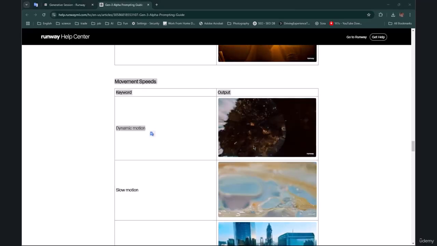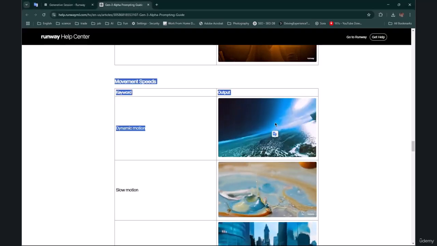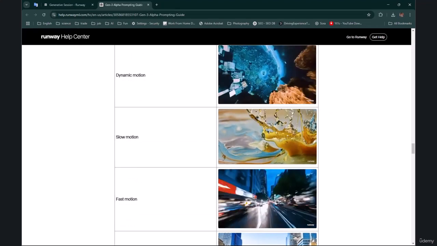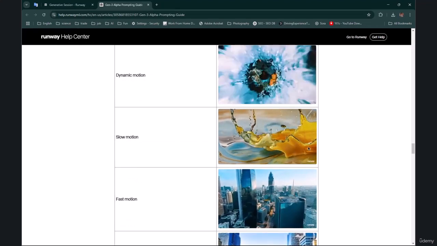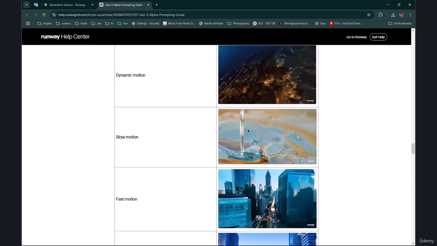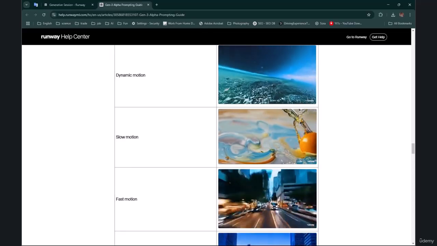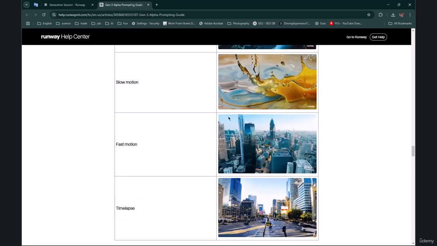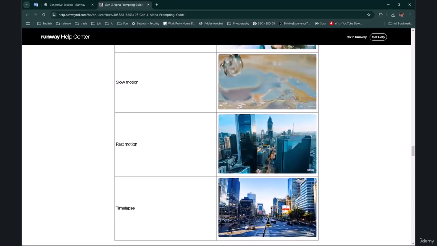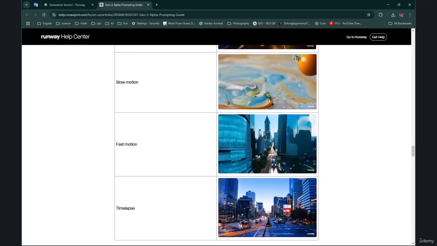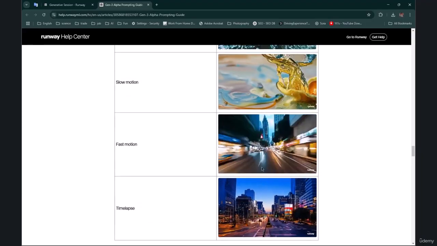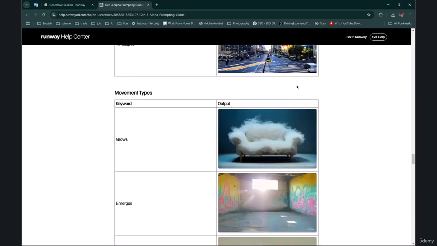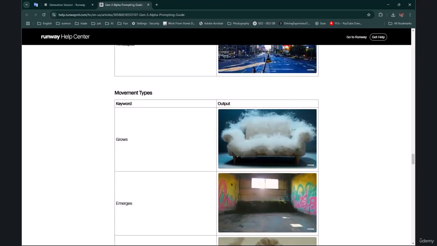The first one is dynamic motion, which gives you the feeling of dynamic movement, let's say. Then we've got slow motion, you all know it, right? It is slower than normal. Then we've got fast motion, faster than normal. And then we've got time lapse, which is super fast, right? Fast motion is only a little faster than normal.